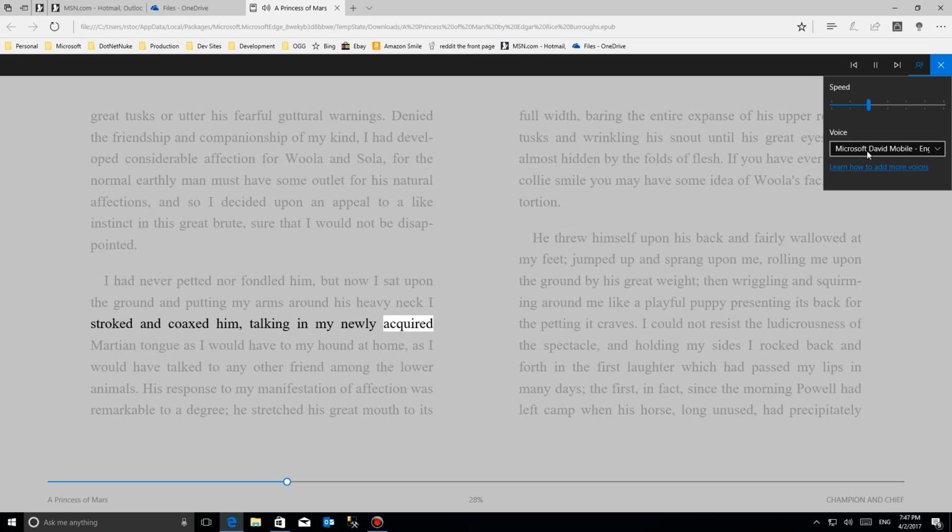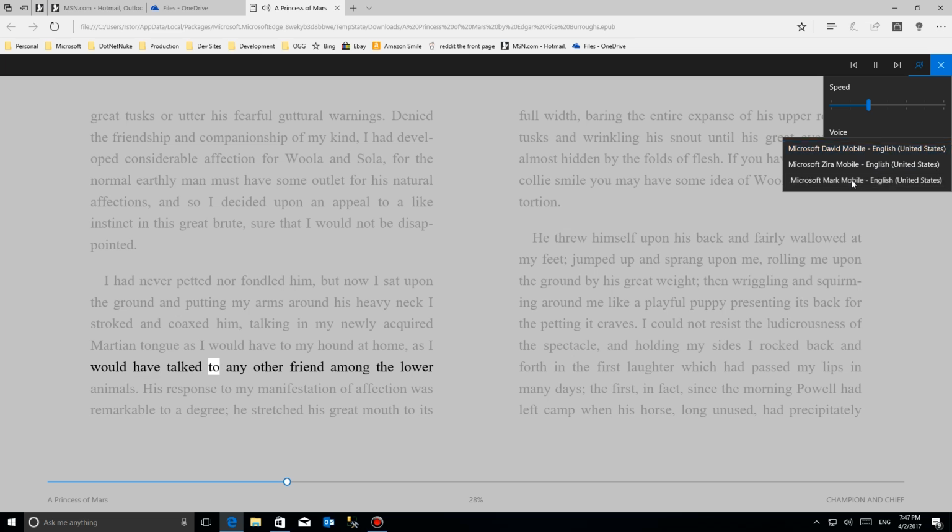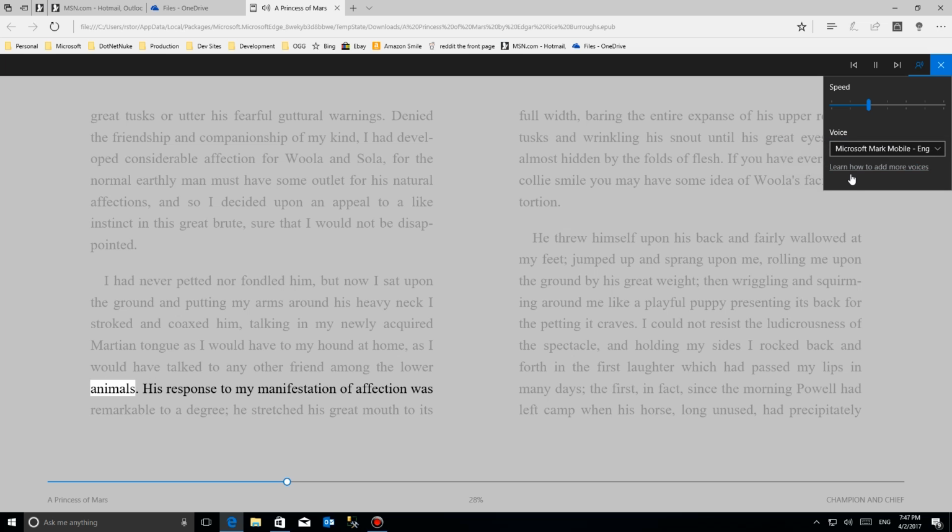Talking in my newly acquired Martian tongue as I would have to my hound at home. Among the lower animals.